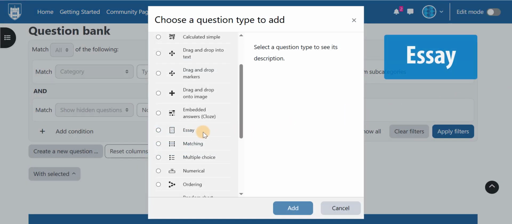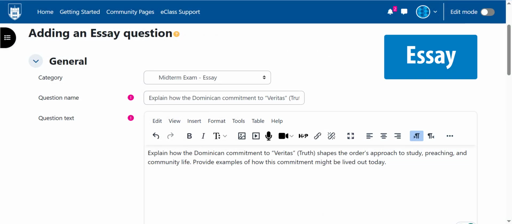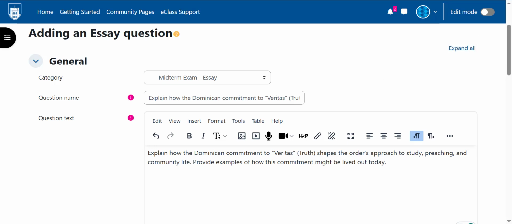Lastly, let's go over the essay type question. An essay question in eClass is a truly open-ended question. Unlike the other question types, which may automatically grade a student response, an essay question will need to be manually graded by the instructor after the quiz is completed.